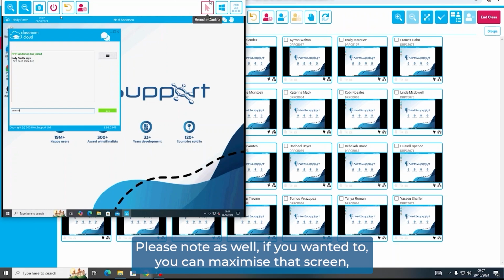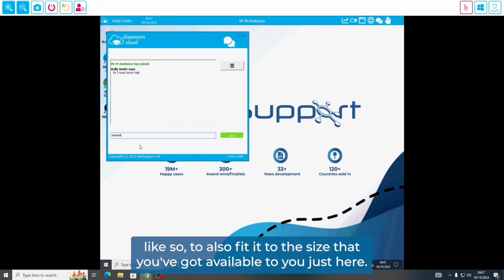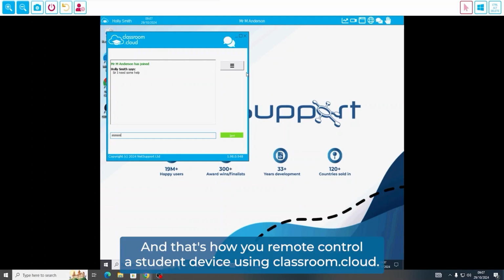Please note as well, if you wanted to, you can maximize that screen like so to auto fit it to the size that you've got available to you just here. And that's how you remote control a student device using classroom.cloud.